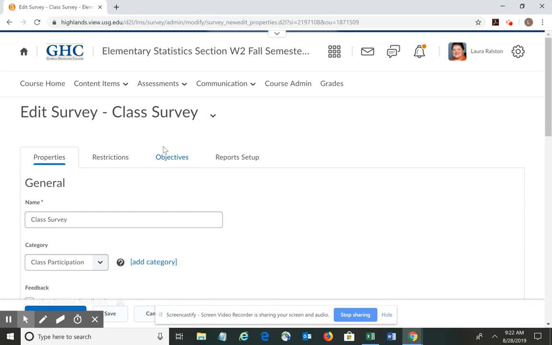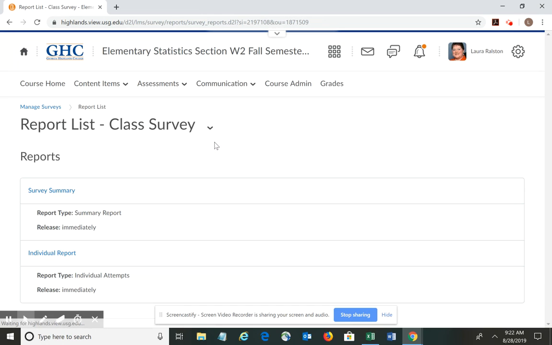open it up. When you get to the screen where it says edit survey, class survey, I'm going to click on the drop down arrow at the end, and I want to view the reports. So I'm going to click on reports. There are two different reports that you can view. You can view a summary of all of the people who've done it, or you can look at it individually. I prefer to use the summary, so I'm going to click on Survey Summary.